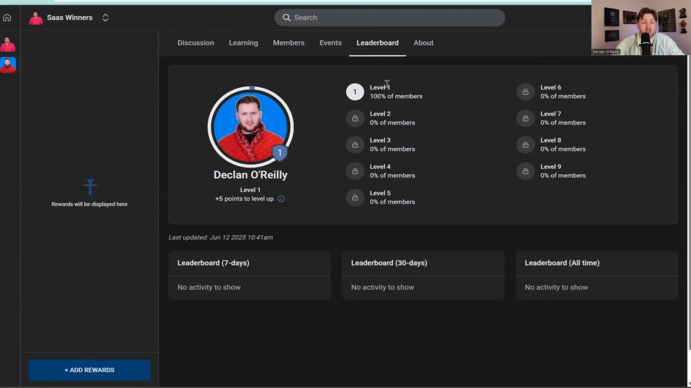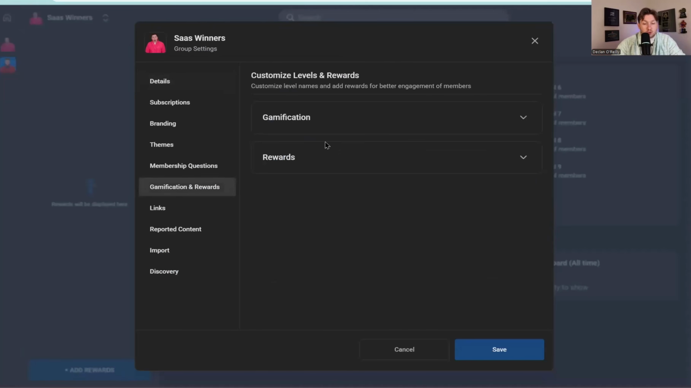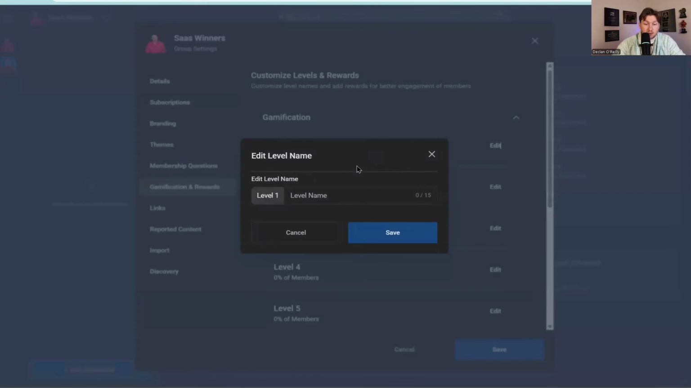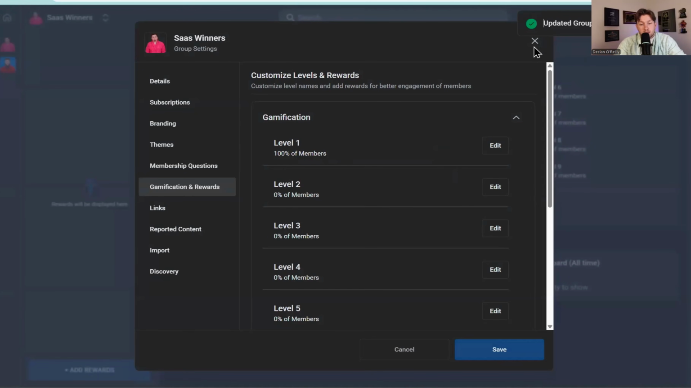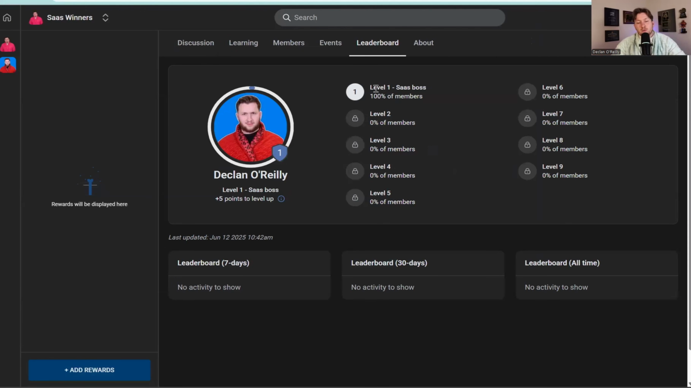And I think too, you can change the names of this. As opposed to level 1, level 2, you can come in right here, click edit, and we can do SaaS boss, and that could be level 1. Then we come back here, click save, and boom, look at that, level 1 SaaS boss. You can even get rid of that. You just add whatever you want, which is cool. Again, it helps distinguish it from the normal way this works.